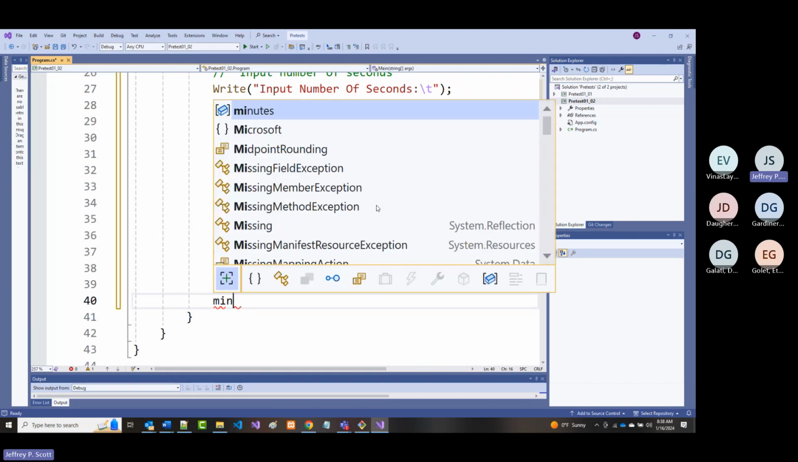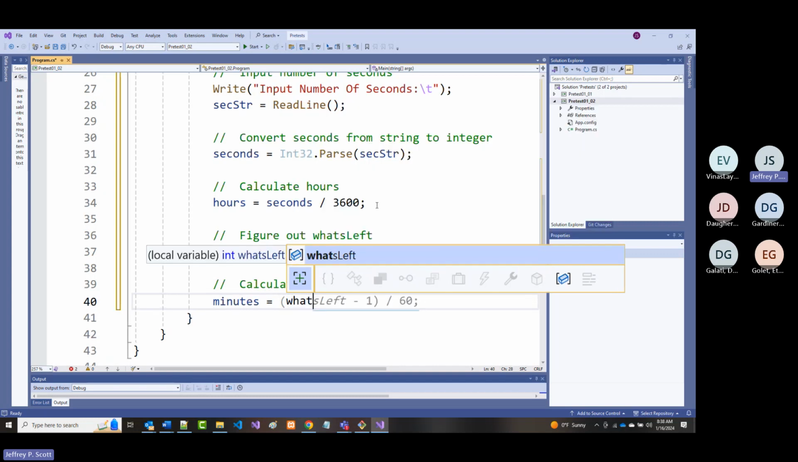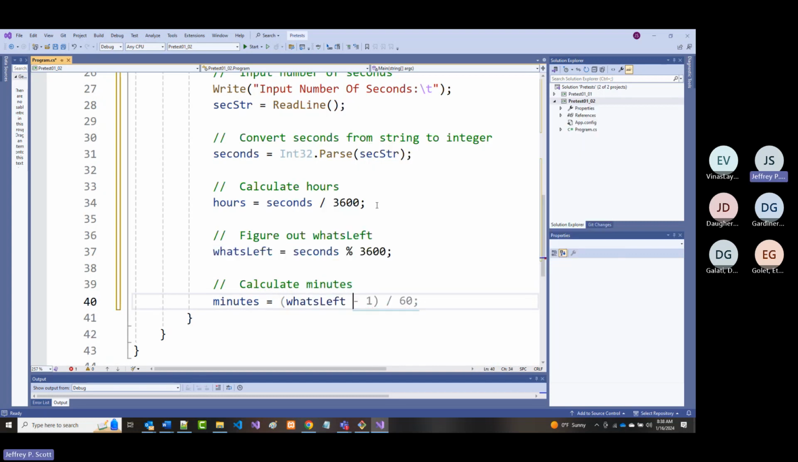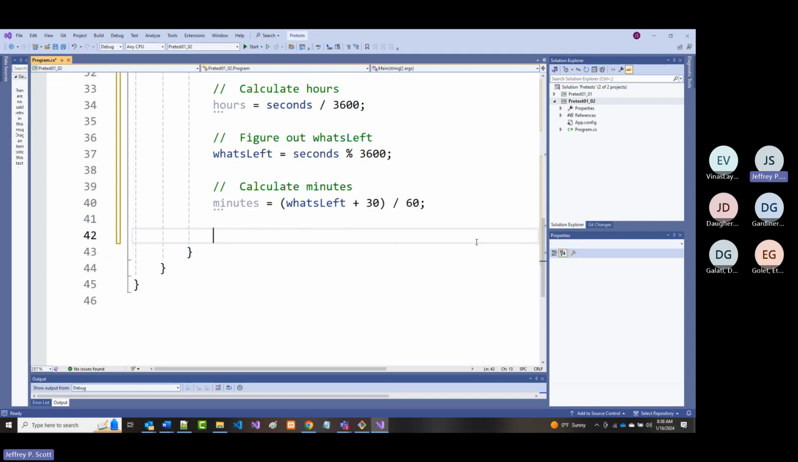So minutes equal, now I'm going to put the whole thing in here and I'll explain what I did in a second. What's left plus 30 divided by 60. Now, let's just talk for a second about what this is.